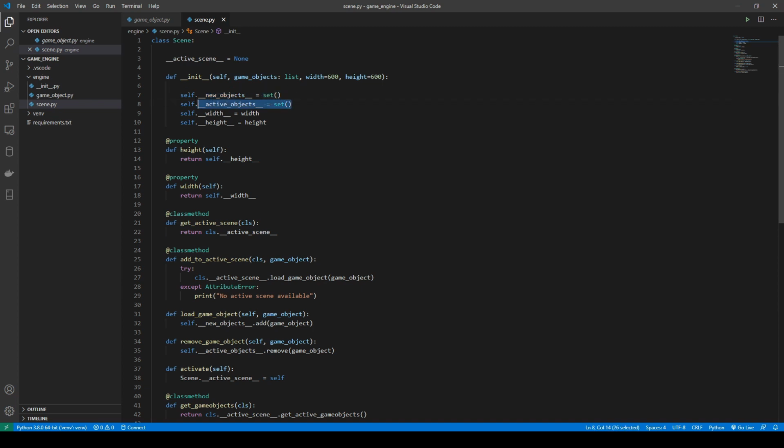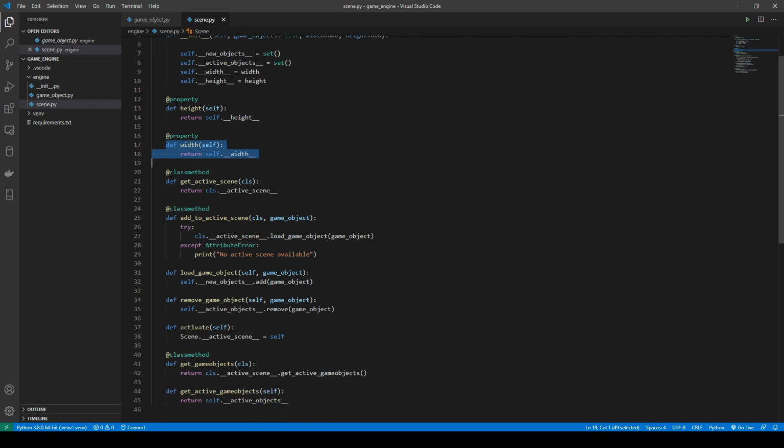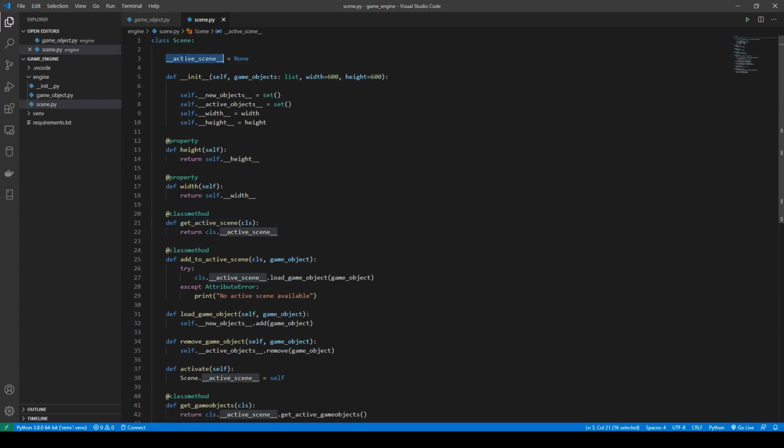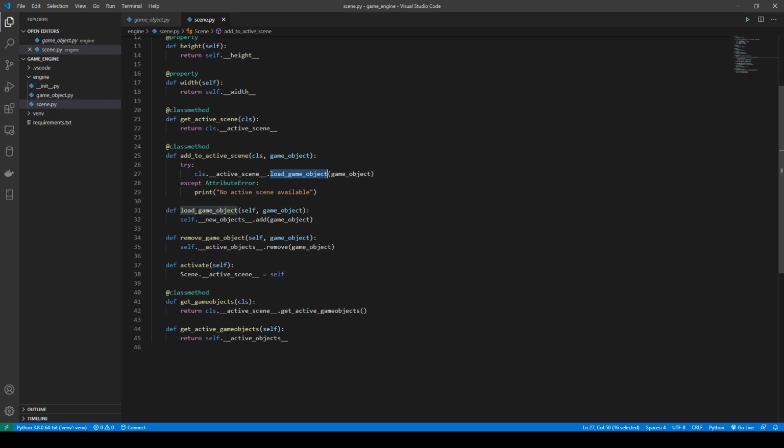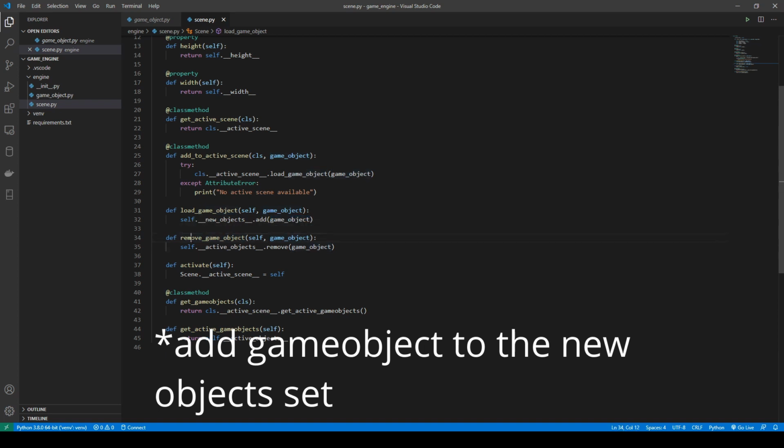Then there will be active objects, which are part of the currently active scene. Then we pass the width and height property to this scene so that we can access them later. Then we define the getter for the height and width. We also define some class methods here, for example get active scene, which is just going to access the private static property of this scene. Then after that we called add to active scene, which first accesses the active scene, then calls the load game object, which is here. It is just going to add the new object to the game object.